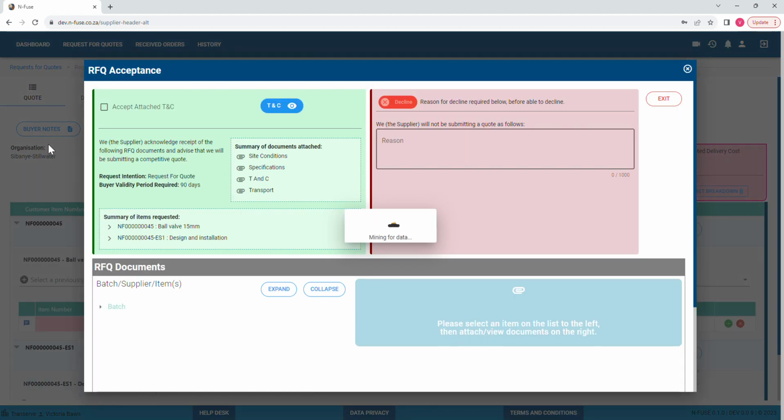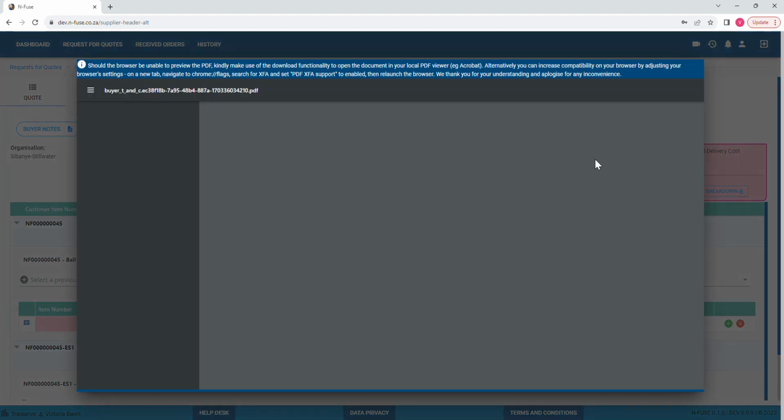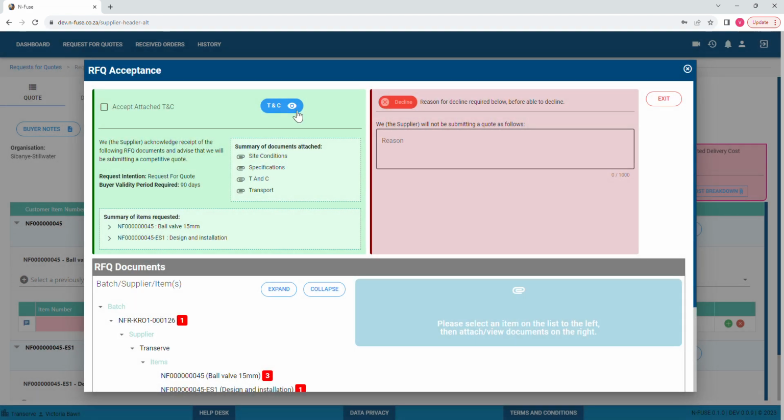Click on the transaction. Now it will give you a breakdown of the RFQ itself. If there are terms and conditions that need to be accepted before you can actually accept this request for quote, you can see that within this little quick view tab. Obviously, this is demo documentation. You can also see a summary of the docs attached, so you can go through all the documentation of the required items before you actually accept it.